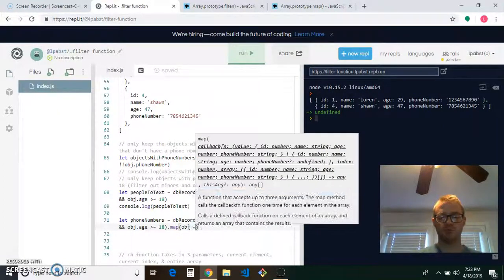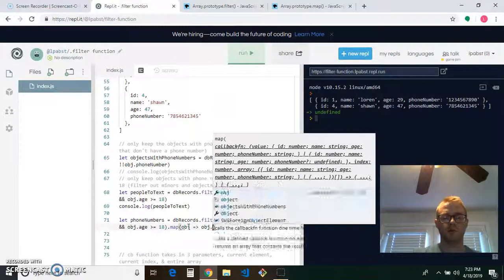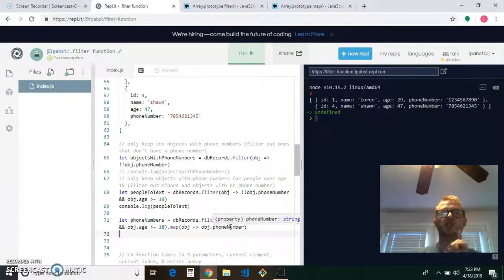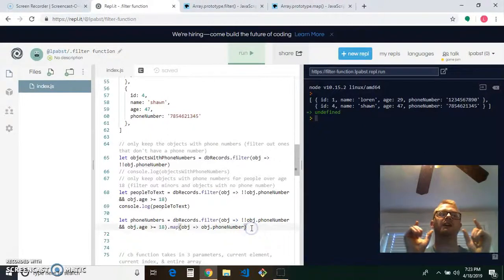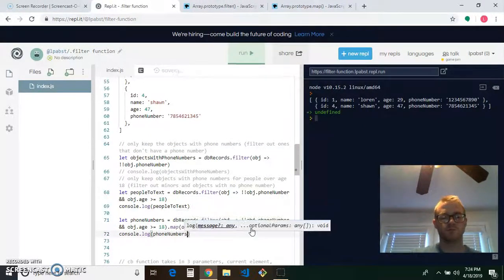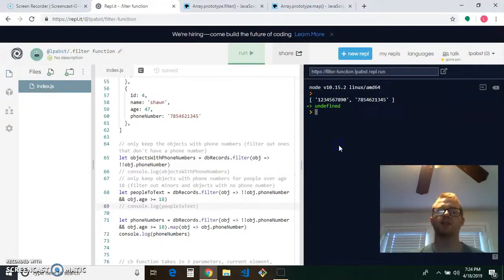For each object, we're going to copy the object over, but we don't want to copy the whole object over. We only want to copy over object.phoneNumber. So this is just going to copy the string over. So we should end up with an array of strings. And if we log that, we get our array of strings, and these are the phone numbers that we're going to send a text message out to in this example.